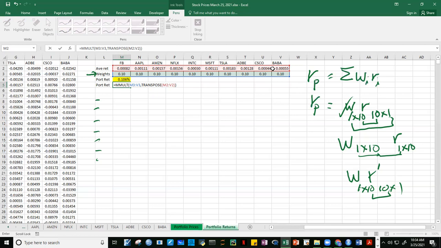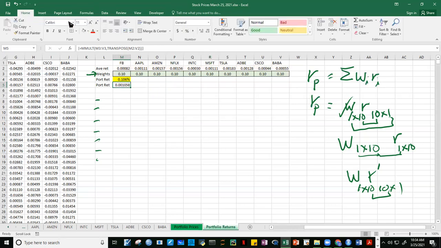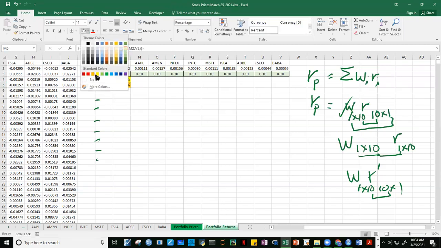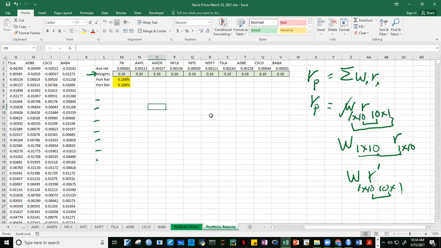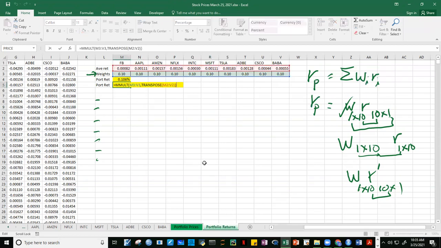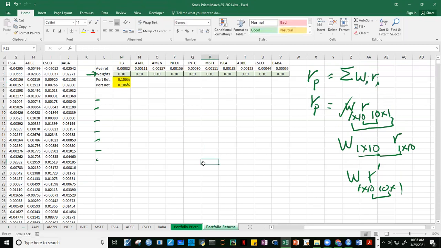Zero point 00106. Yun, pareho. Control Shift Enter. O, gawin mo siyang percentage. Kung percent, dagdagan mo ng ano, it's the same. It's the same whether you use the scalar multiplication lang na sum product or you use matrix multiplication. Okay? So may advantage ang alam natin yung matrix multiplication.